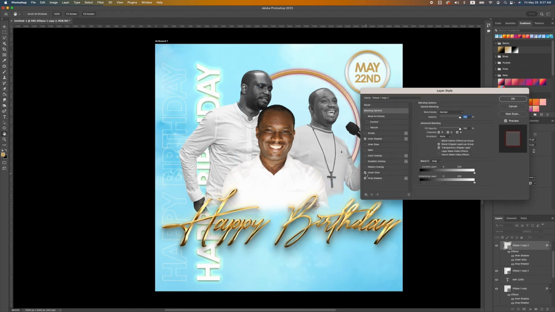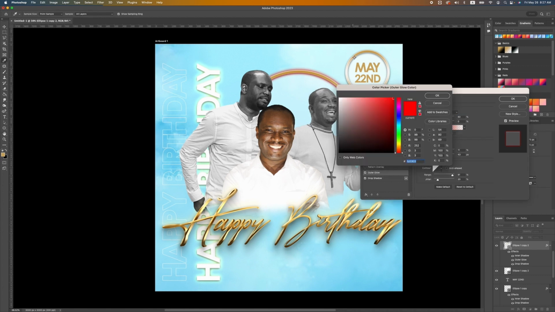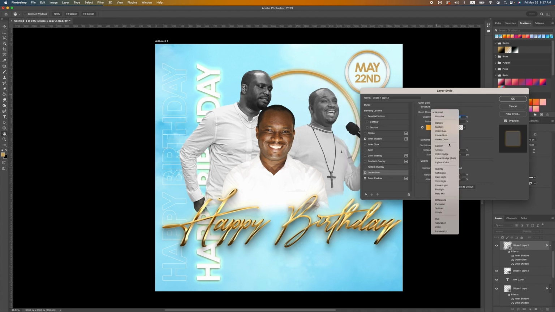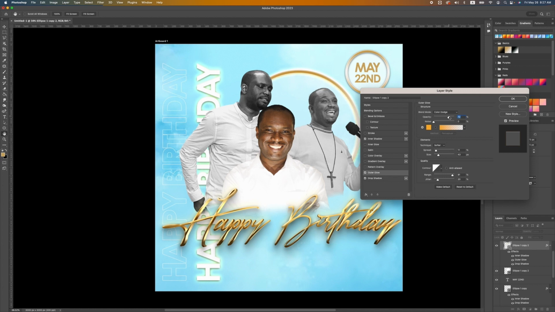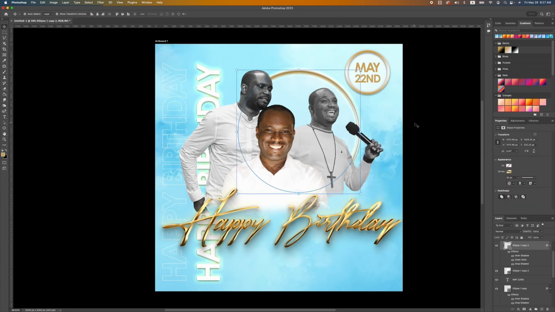We're going to add an outer glow, and we are going to click and change the color. We want like a goldish effect, so something like this. Now we want to change the blend mode to Dodge. Now we can decrease the opacity, and you can go ahead and click OK.